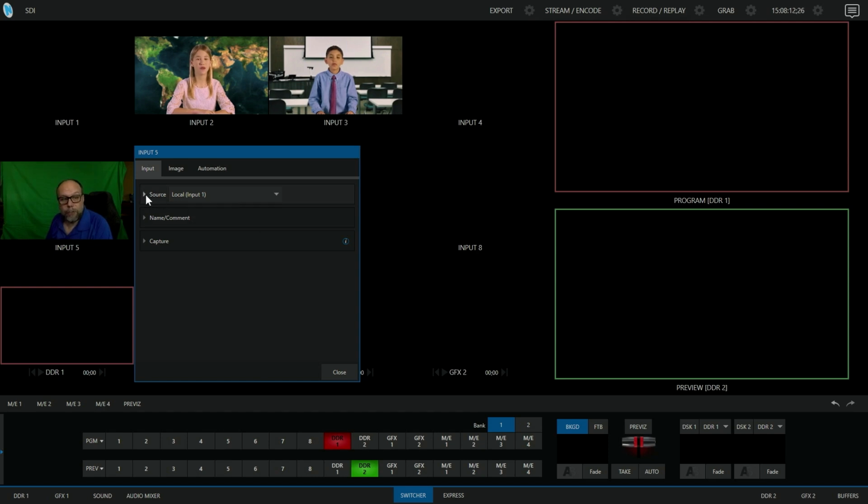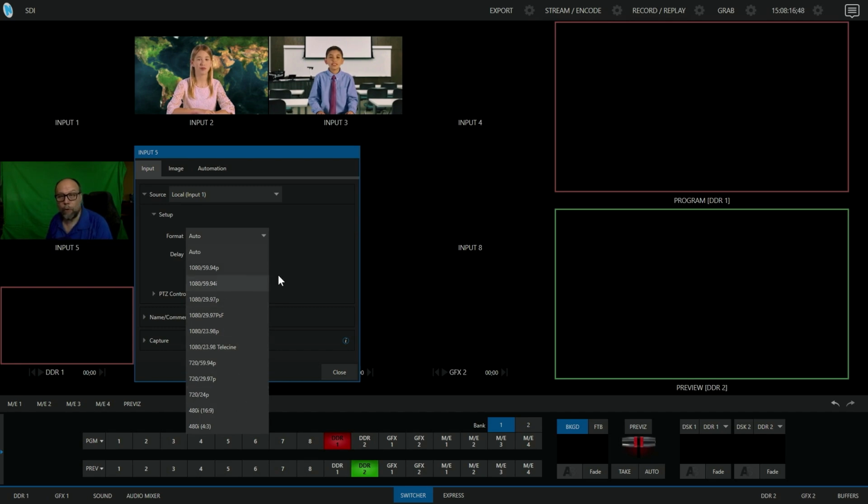Now, if you need to, you can open up the source, and under format, this will give you some options to force the particular video format that the TriCaster is going to try to sync to this input. There are a few formats it might not be able to determine between, but for the most part, the vast majority of formats, it should be able to auto detect without an issue.